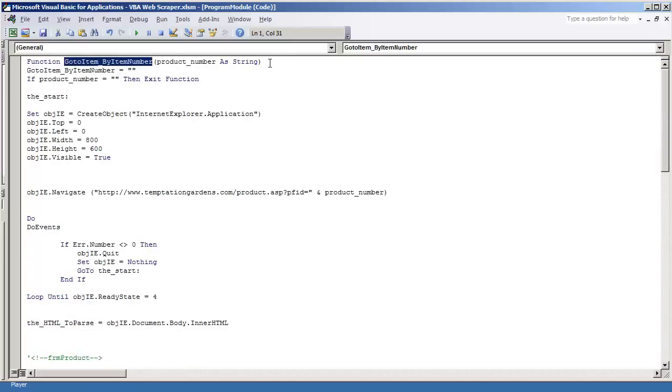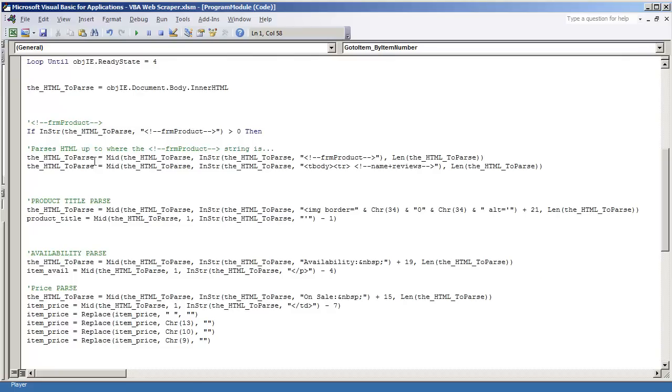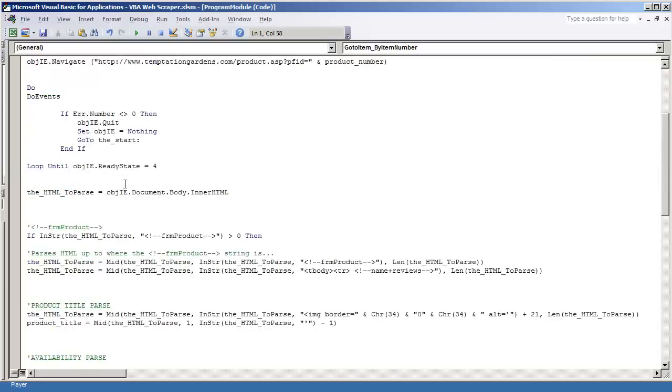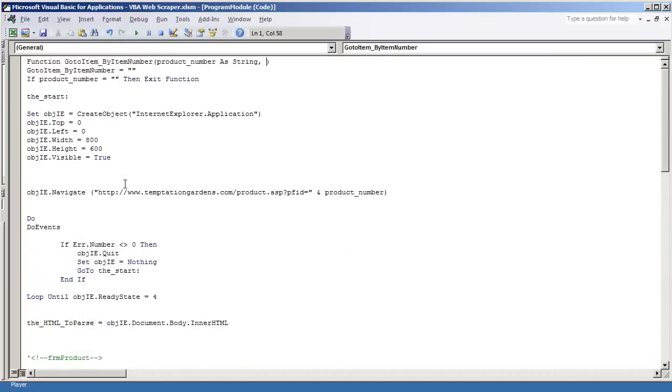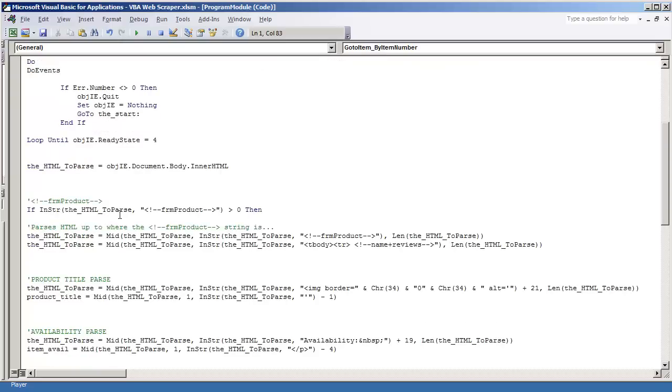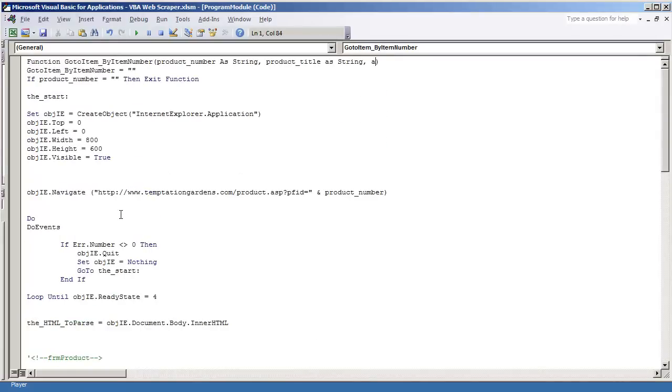So at the very top of my function, I'm going to create 3 variables. Actually, let me just make sure I said that right. Price, availability, and product title. I'm going to do 3 variables, and I'm just going to call them as strings, although the price you could use a double, but I'm going to use strings on all 3. So I'm going to put product title as string. And then I'll just put available as string, and then item price as string.